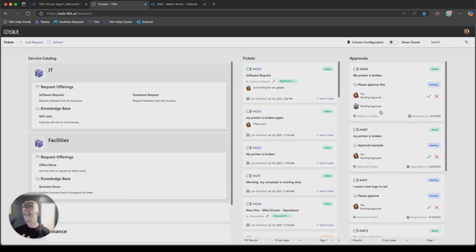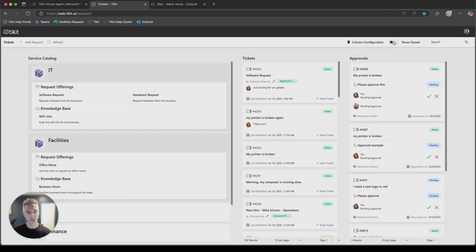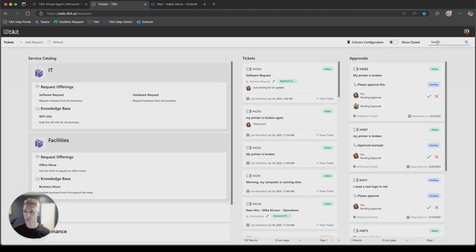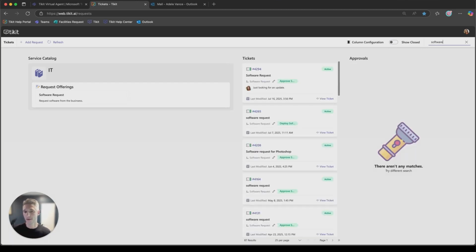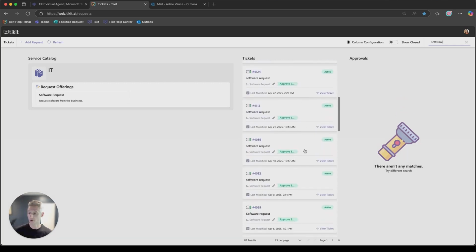And the last thing I typically like to highlight here is she has the option to configure this in a few different ways. The first is she can choose which column she cares to see. Maybe she just doesn't want to see her approvals. Maybe she wants to see all of her closed items. Or maybe she wants to search for something. Maybe she wants to search for the word software to bring back all the relevant items that have the word software. So you'll see here that I have a request offering that's a software request. And here's all my software requests for Adele here.